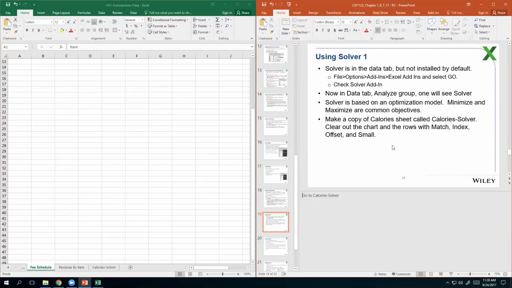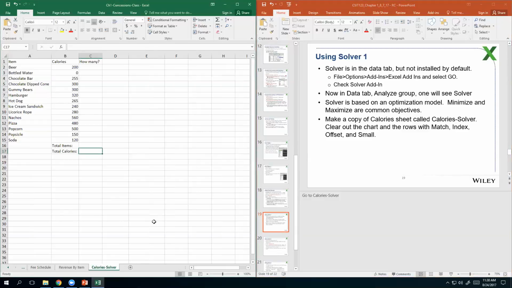Actually, I already made it for you, the calorie solver. So let's go into calorie solver. A lot of times the book will say to make a copy of a sheet and label it. To make class more efficient and go faster, I just did those for you in the future chapters. All you have to do is go in and unhide them. I want to focus on the data analytics versus the Excel part of it for the course.